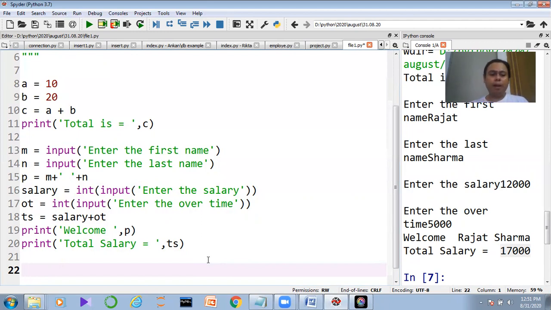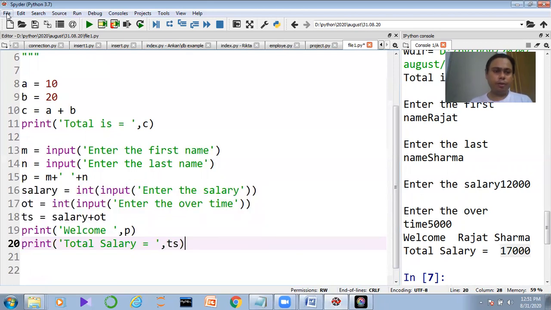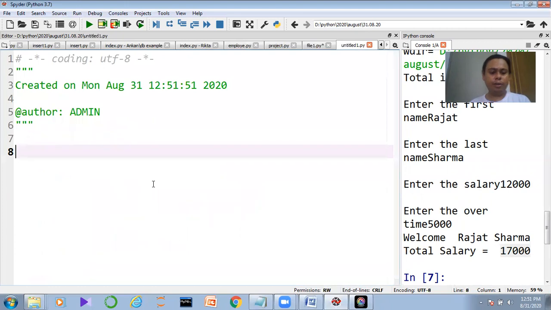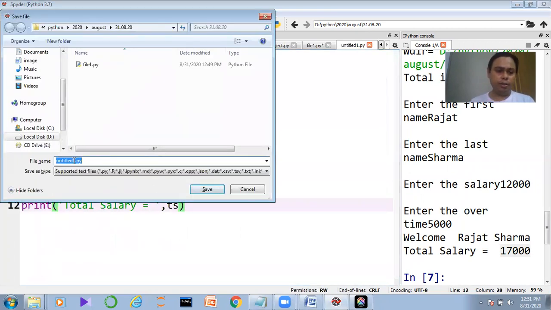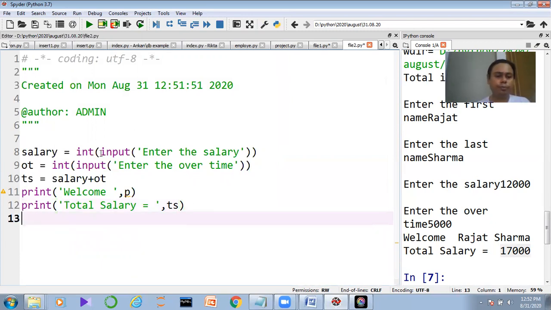Do one thing, let us move on to a new file right now, guys. That will be beneficial for you also. File, new file, and I keep the name as file2.py. Now we got file2.py, and here we have this particular code. Now I want to judge: if the person is earning more than 25,000, he or she should get grade A, otherwise not grade A, that's it.